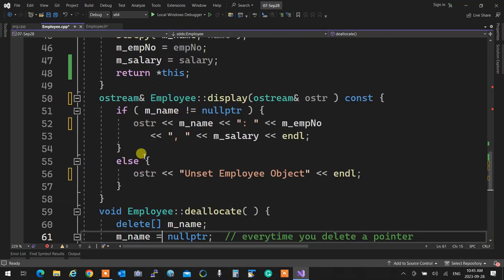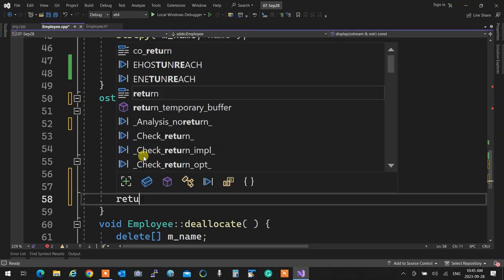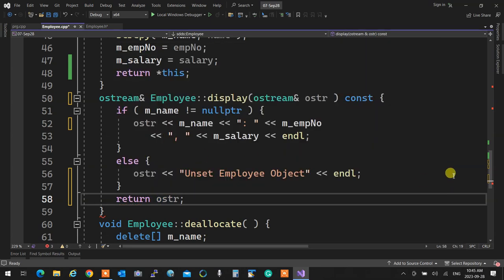Then at the end, you return osdr. That's all. Okay? So I didn't change anything. I just, instead of using cout, that is a reference of osdr, that is a reference of ostream, I am naming it something different. Okay? Just follow it blindly at the moment.